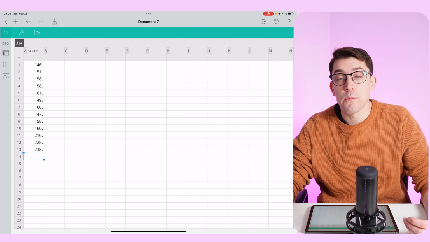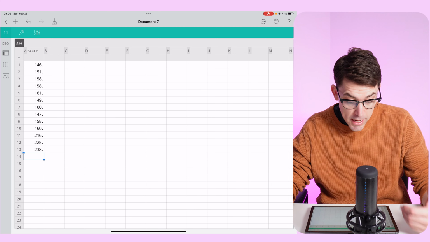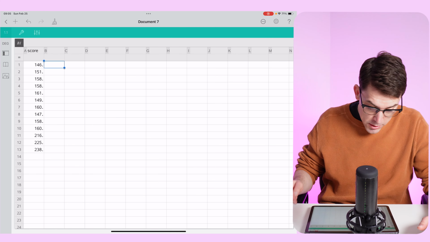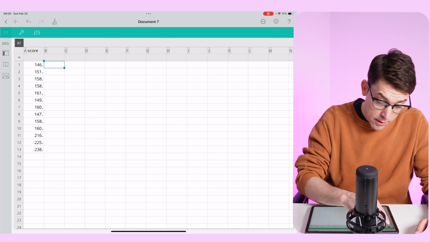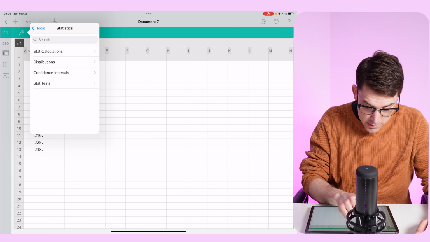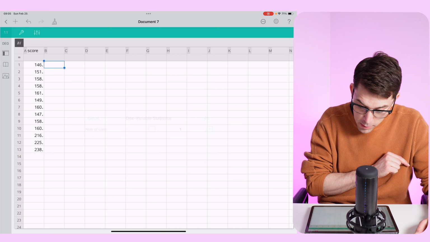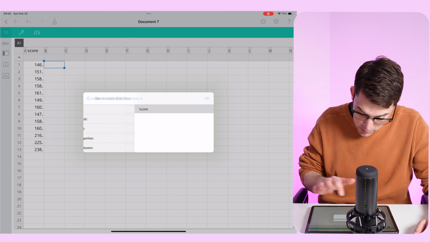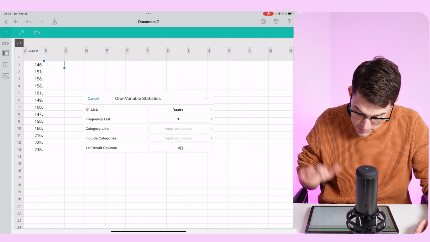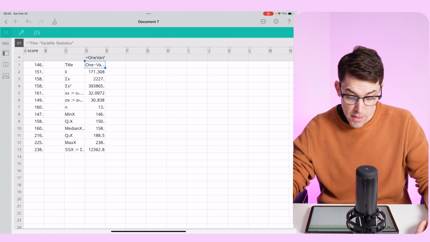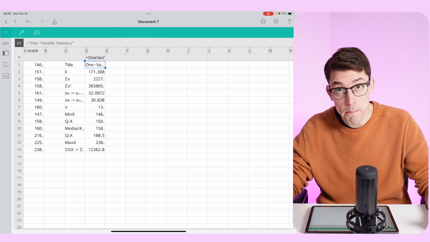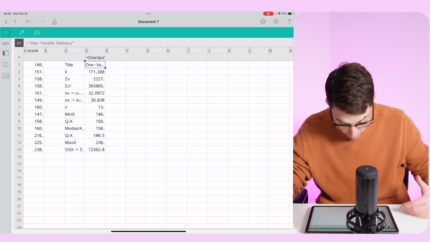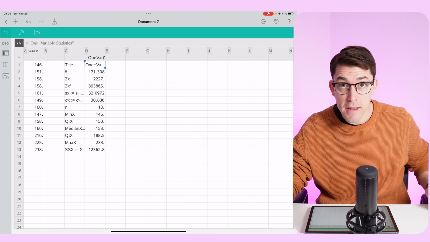Once you add a list and a spreadsheet and you have score in your A column and you have all the scores, again, you want to select B1 without the cursor blinking, hit menu, statistics, stat calculations, one variable statistics, click OK. My X list is going to be my score. I have no frequency list, so let's hit OK. So I find that my x bar, which is my mean, my mathematical middle, is 171.308, and I have all of that information going down here.